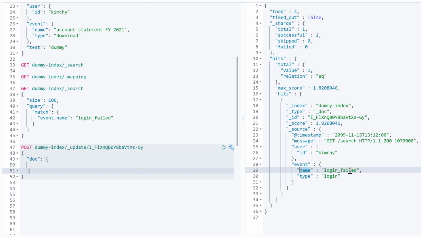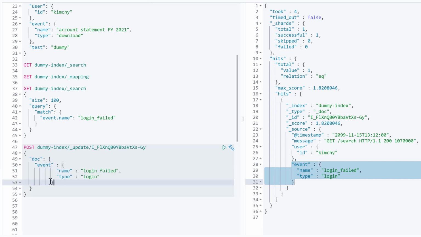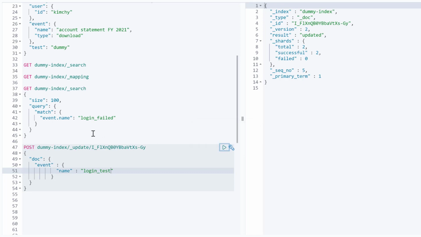So we'll copy this entire event. Then inside doc we're going to paste it. So we'll be just updating the name. We don't need the type to be updated, so we'll just remove it and update the name from the login field to login test. And let's execute the query. Once we execute the query, the document has been updated.